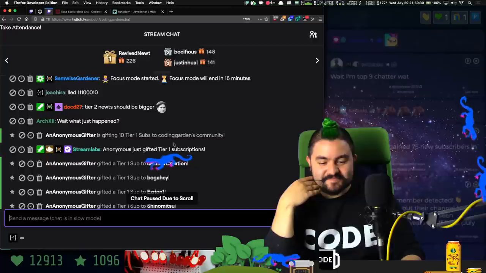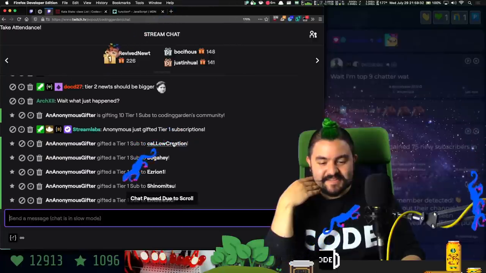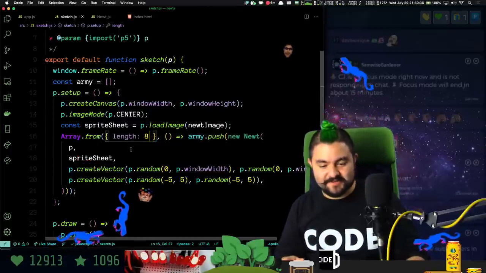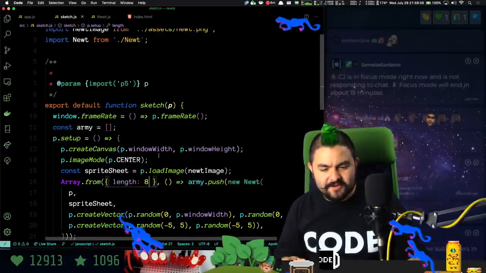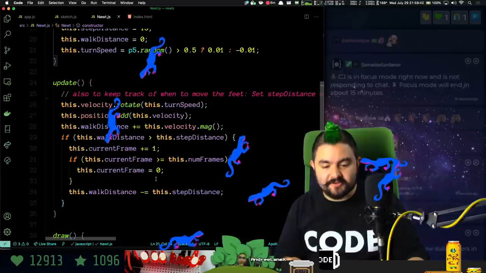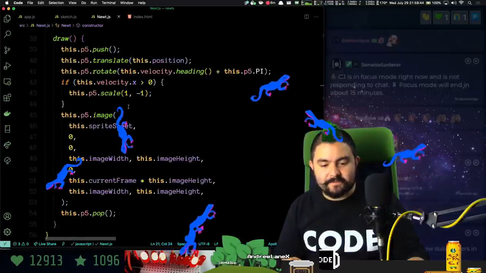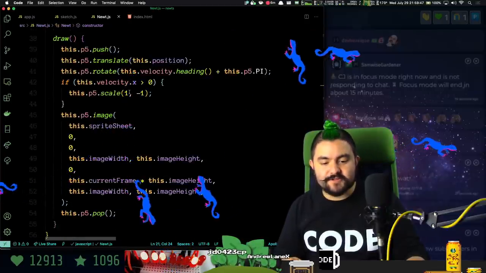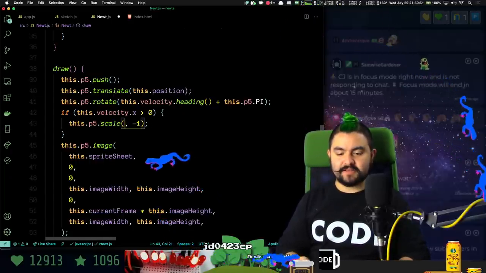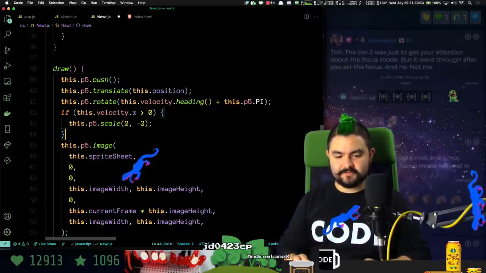Oh, man. Tier 2 newts should be bigger. I think we can make the newts bigger. We could scale the image. Yeah, if we look at our newt class, right now we're scaling it to 1, negative 2. But we could scale it to 2.